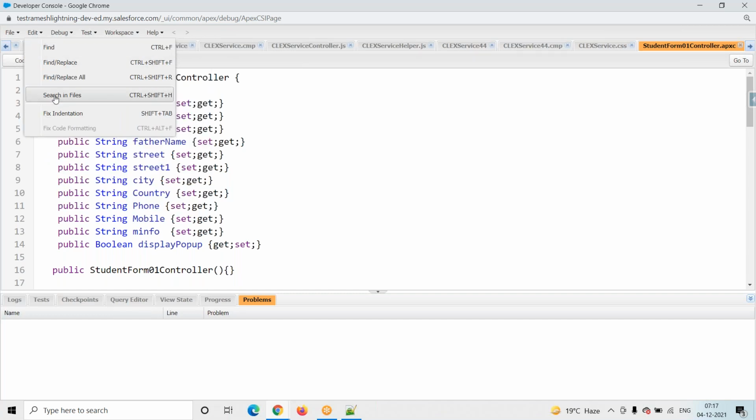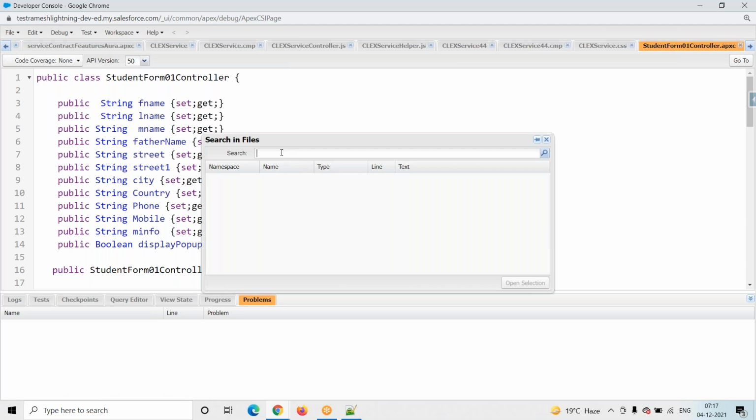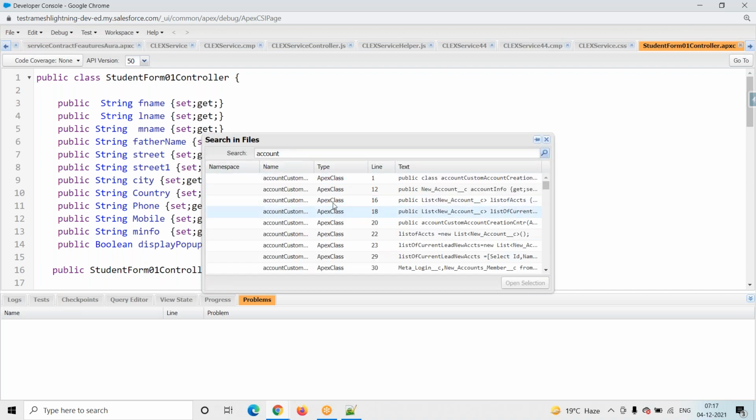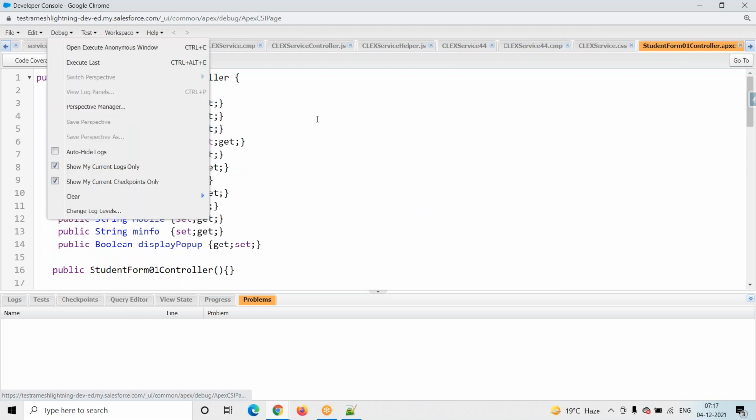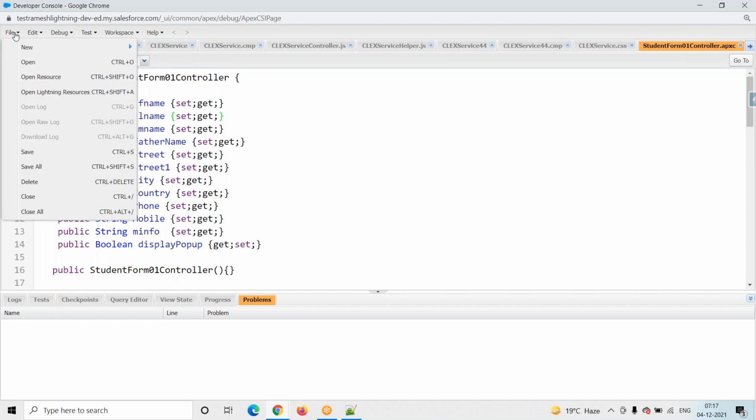Suppose we want to search anything here, go to your edit, search in files. For example, account: is there any file with that particular name? Enter this one. There is an account with this particular name. A lot of components are there, we'll discuss. So debug we discussed already, the execute anonymous window.